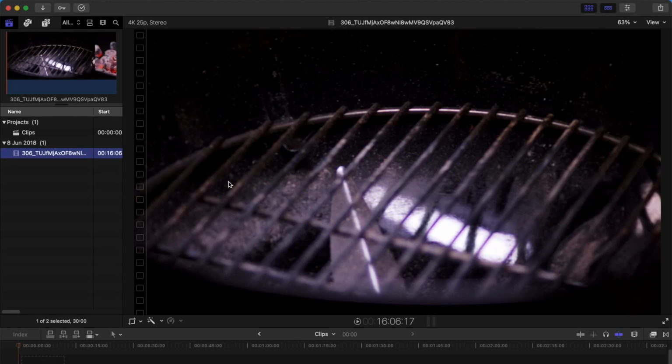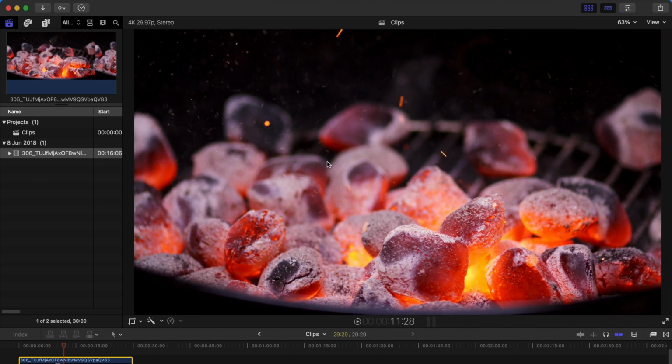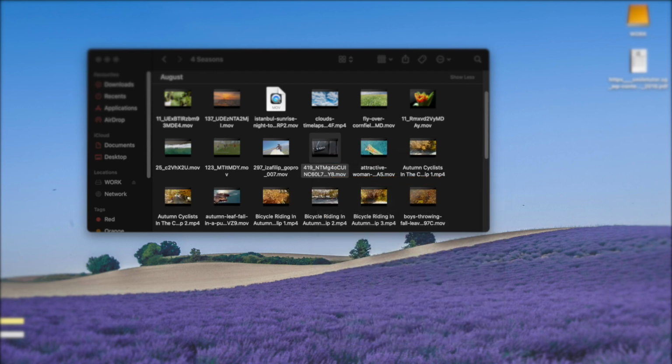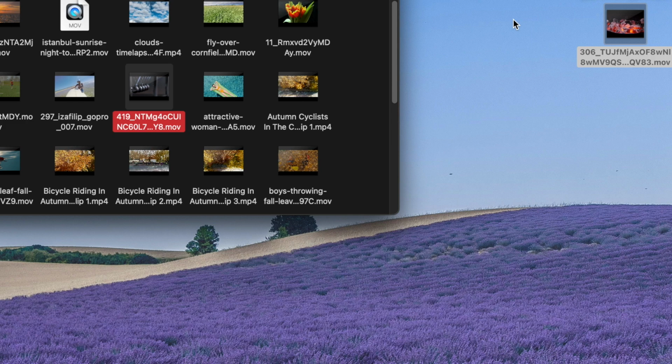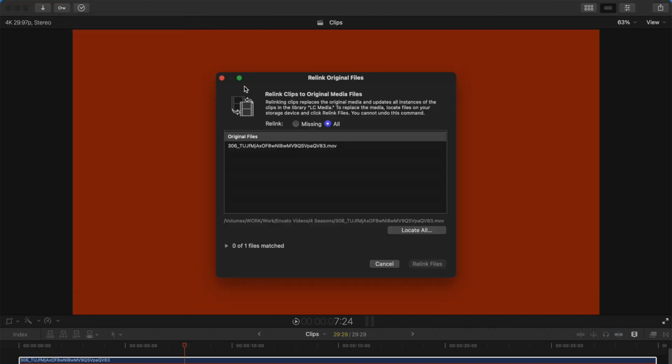Hello guys, if you have a clip and you drag it onto your timeline and after you edit, like add a lot or anything like that, and you realize that you've actually transferred the clip to somewhere else or moved it to the bin and you can't really use it anymore on your Final Cut, you can actually just select the clip and go to files and relink the clip.